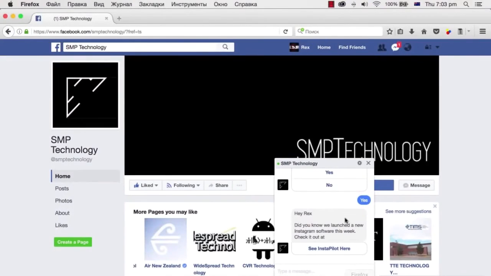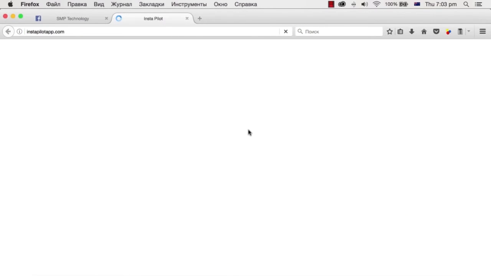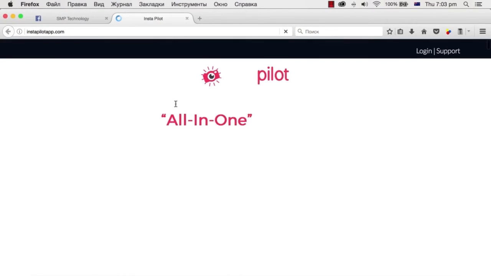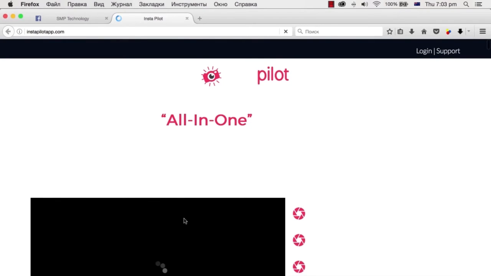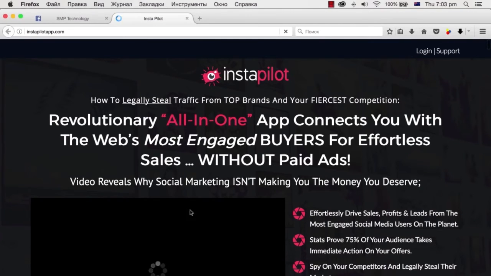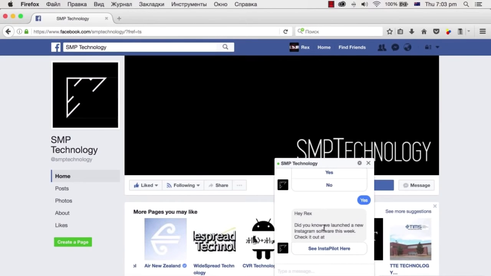We're going to change browser, and as you can see, I have received a message in my demo account here. Hey Rex, did you know we launched a new Instagram software this week? Check it out. I can click on this link, and here it is. It's opening up the page now. So it is a brilliant tool to be able to market to your list, a list that you have built over Facebook, and be able to market products without all your marketing getting lost in email. So this is a really, really cool tool.